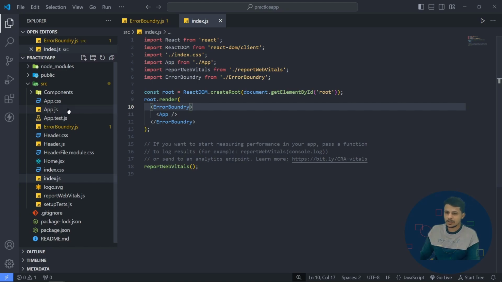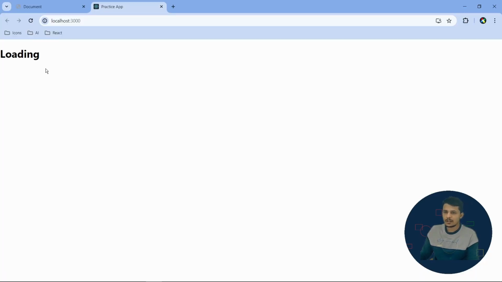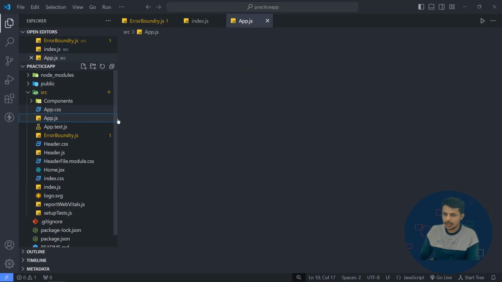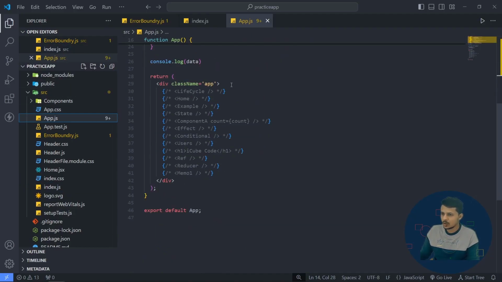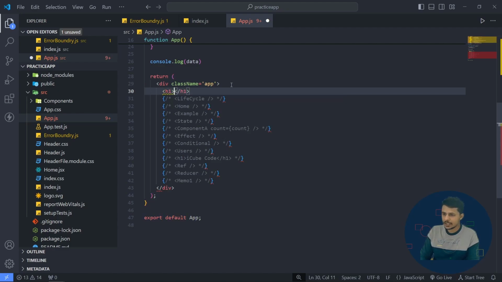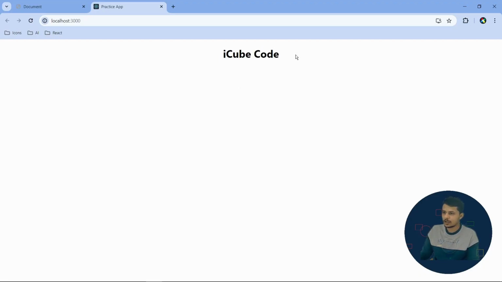Now if I go back here, nothing will happen. The component is working fine, it's loading, and it is trying to give the data. There is no UI basically right now, so let me go to app.js and add an h1. I'll just say the channel name, icubecode. Let me go back. Now you can see icubecode is coming here.